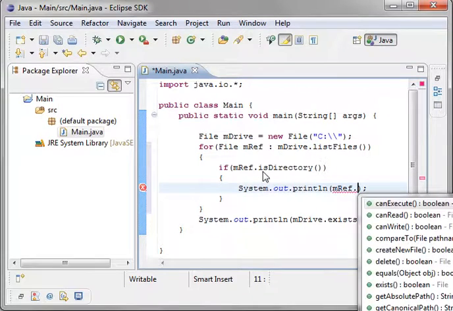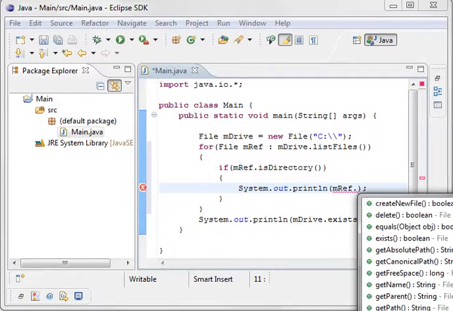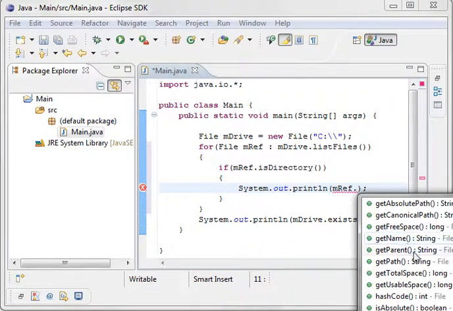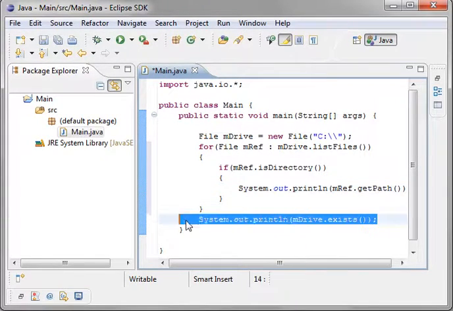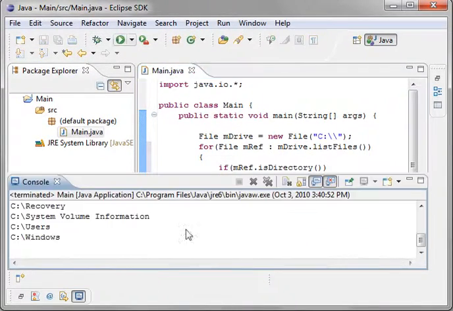Having some technical difficulties. There we go. getAbsolutePath, getName, getParent, getPath. There are differences between these. For example, if you getName, it's just going to get the name. If you getPath, it'll give you the whole path. So let's just list out the contents of my C drive. Remember, these are just the directories, not the actual files themselves.